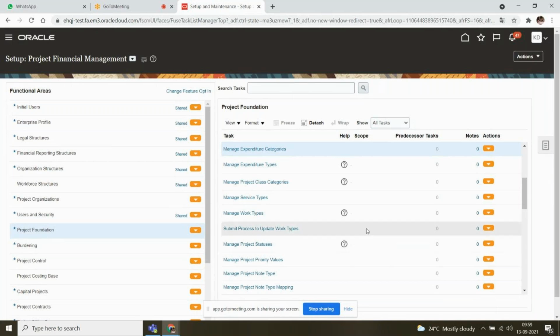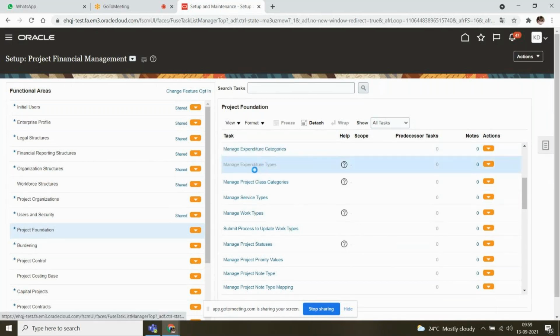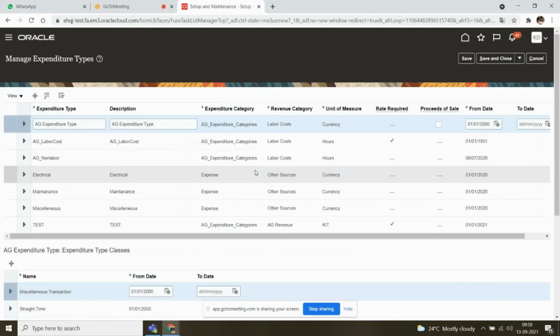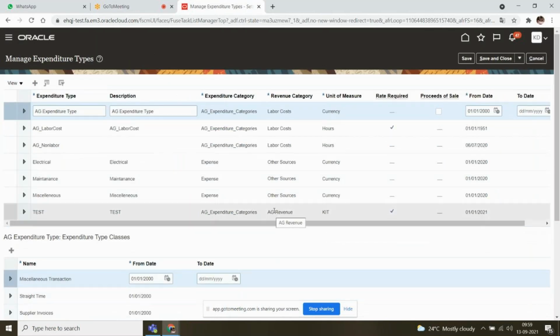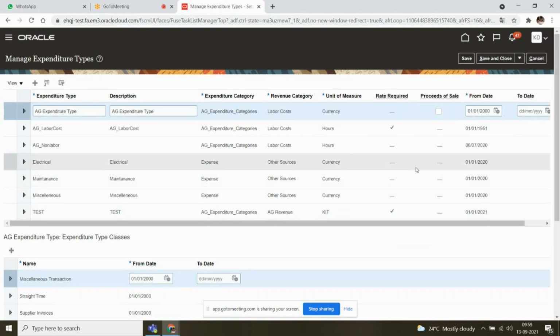Right? Let's go to the expenditure types. You have to tell me if you find any differences here, right? So expenditure type, description, expenditure category, revenue category. We are associating unit of measure as well, and then the rate required option, proceeds of sales. I think all these options are already available in E-Business, right?